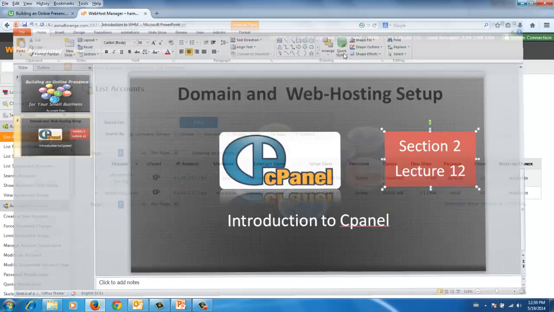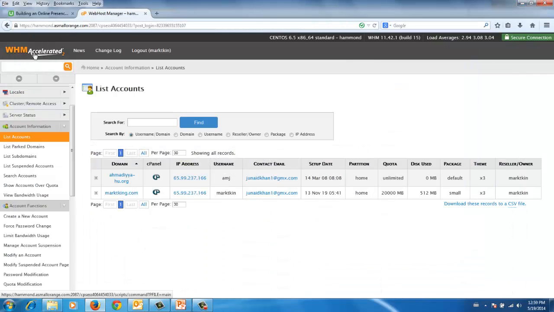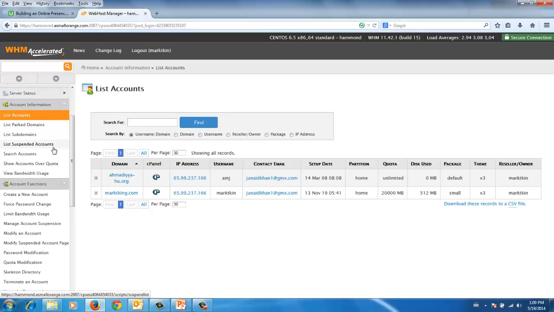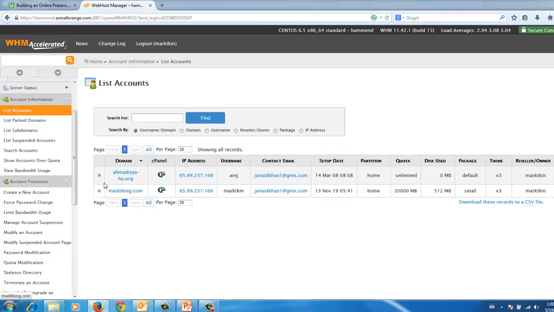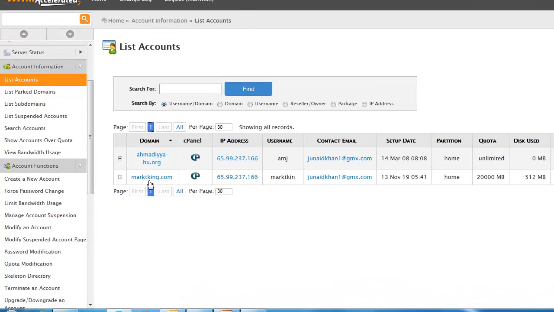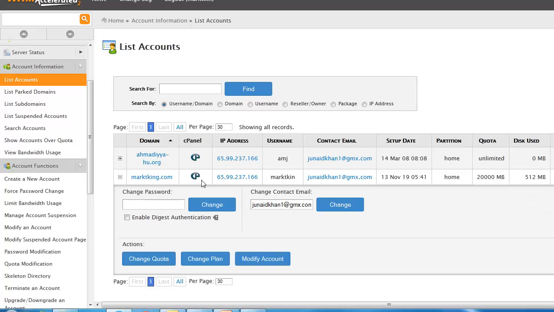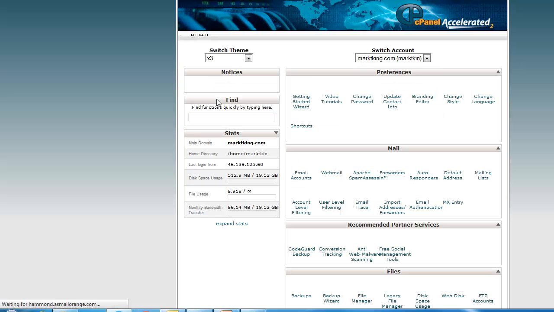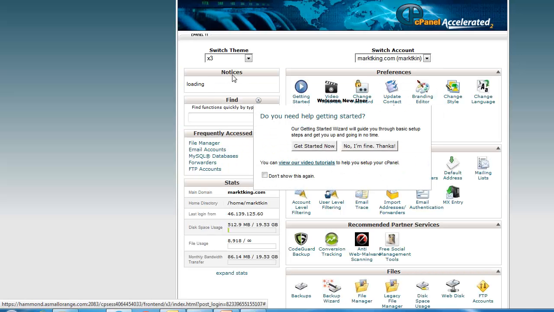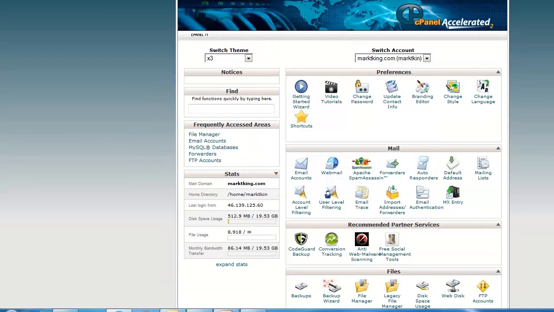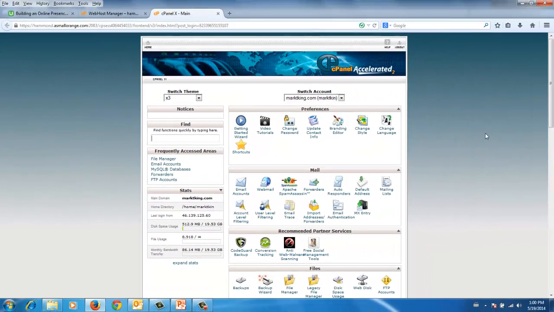Okay, so here we are in the WHM dashboard. From here you can easily access your cPanel. Here you can see in the list accounts we need to go through the marktking.com, and here we have the cPanel, so I can access it by clicking here. Okay, so this is the interface of the cPanel.